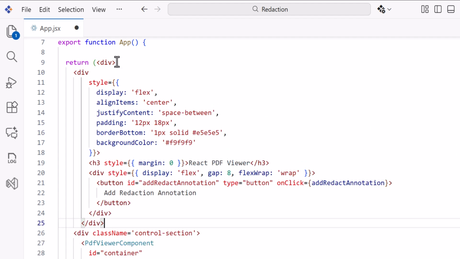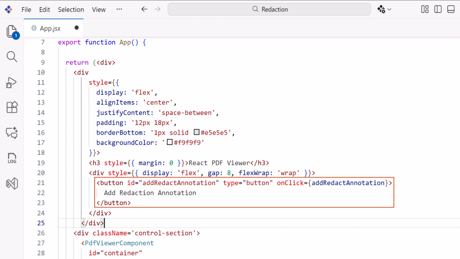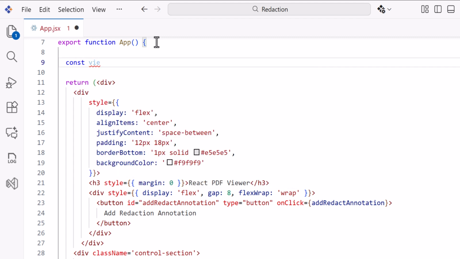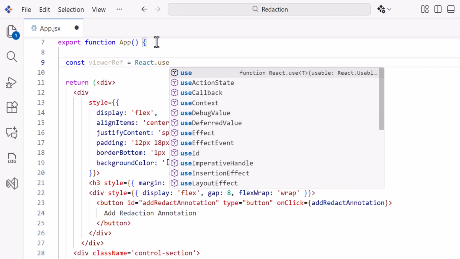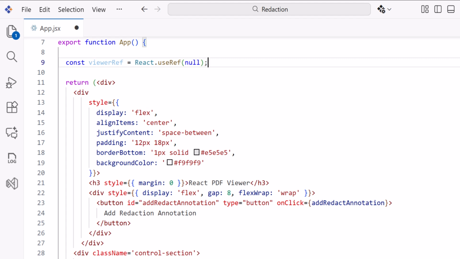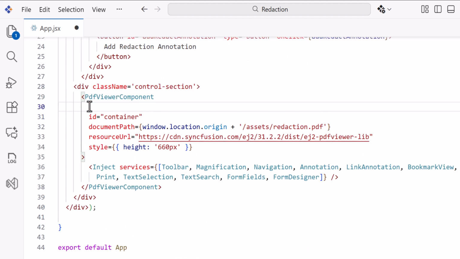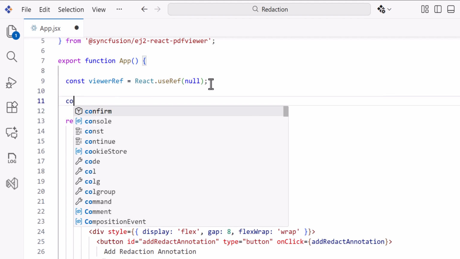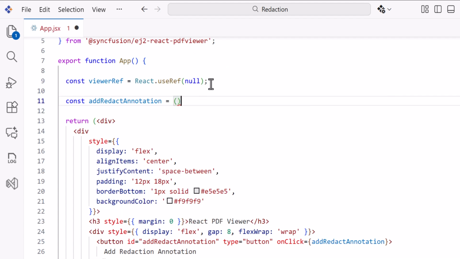Instead, I add a layout that displays the React PDF Viewer title on the left and a button for adding a redact annotation on the right. I create a reference variable for the PDF Viewer component to interact with it programmatically, and I assign this variable to the ref property of the PDF Viewer. I define the Add Redact Annotation click event handler.